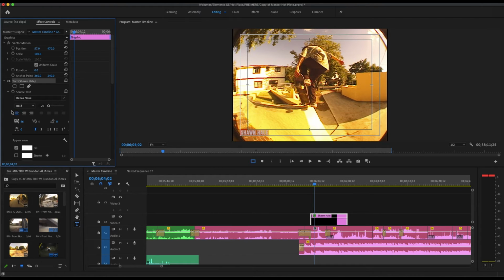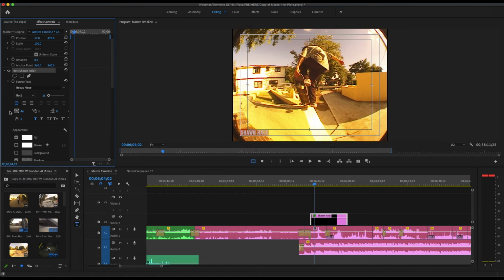And you can then scroll down some more. See, that's your text, different style of text all there. And then you can either make it bold, not bold. I'm going with bold for this though.